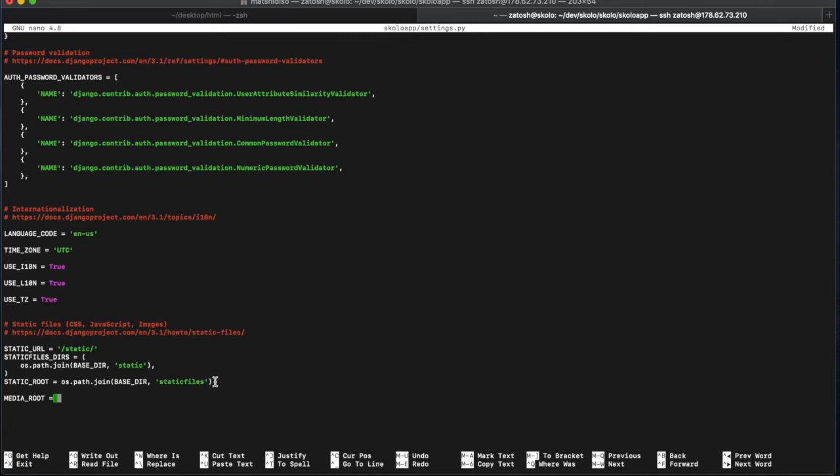So I'm going to copy that. And OS path join base directory, but instead of calling it static files, we're going to call it uploads. So uploads is going to be the media root. Every time we upload a file, it's going to be kept in here. And if you don't have that folder existing, it's going to create it for you.